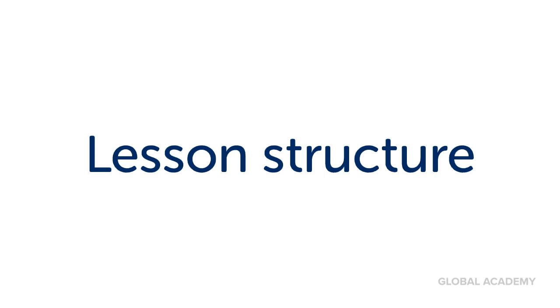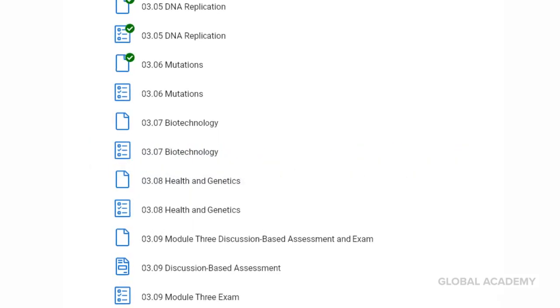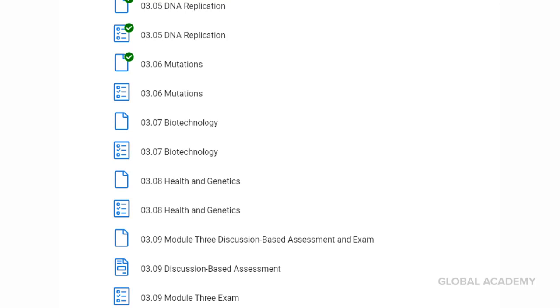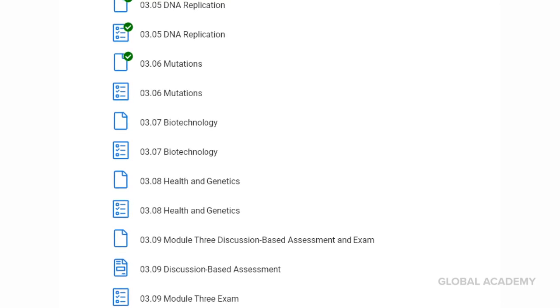When you log into your course for the first time, you'll see that all of your lessons are located in folders. Within each folder, you'll see that lessons are alternated by their assignments. In this photo, for example, you can see that Lesson 3.06, Mutations, has a blank icon indicating that that's where the lesson content lives. After completing 3.06, you would jump to its assignment, which is indicated by a quiz icon. You can see that there are different types of assignments throughout the course.